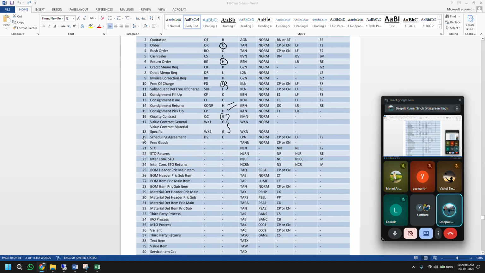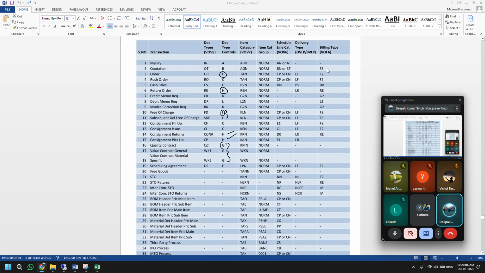Up to 20 or up to 18, whatever we see, that much you remember. This is because this is a standard straightforward interview question. They simply ask what is the order type of rush order. If you tell them RO, you get 1 point simply.